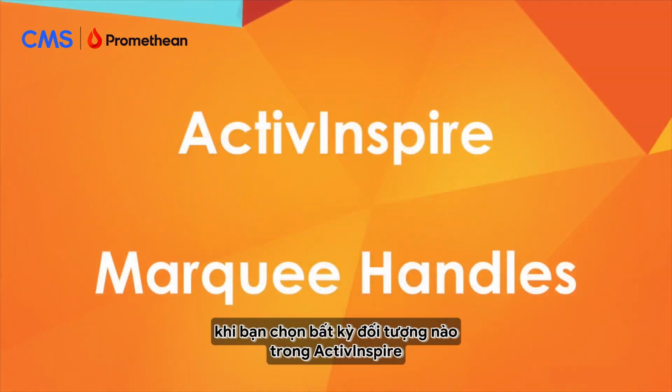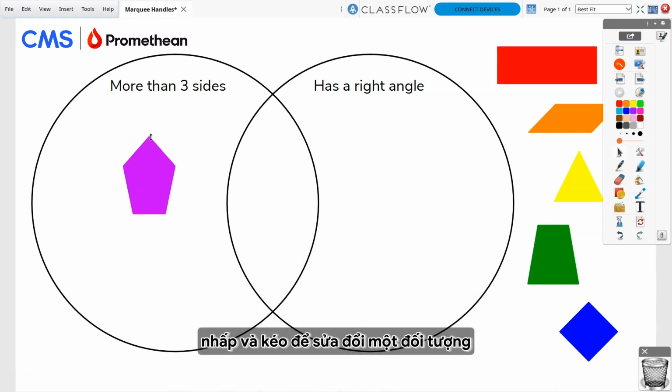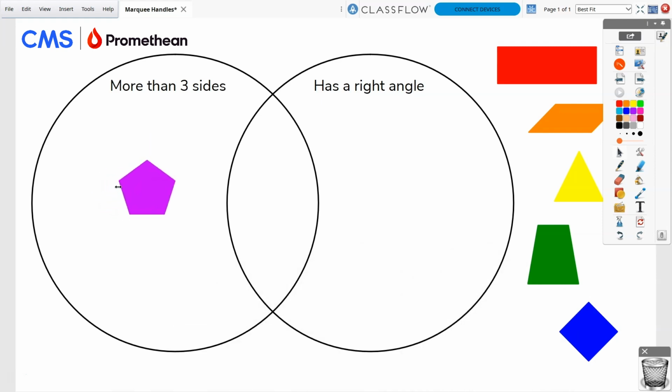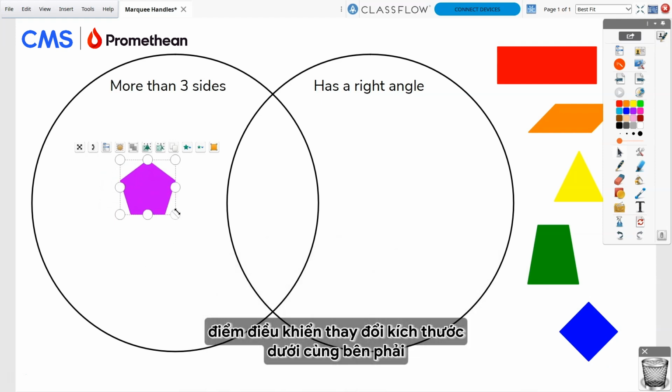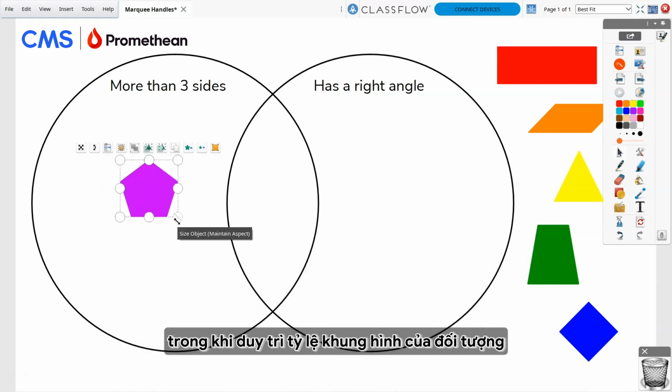When you select any object in ActivInspire, the Marquee Handles appear. These present sizing handles in addition to several options. Click and drag to modify an object with the sizing handles. The bottom right sizing handle allows you to resize objects while maintaining their aspect ratio.